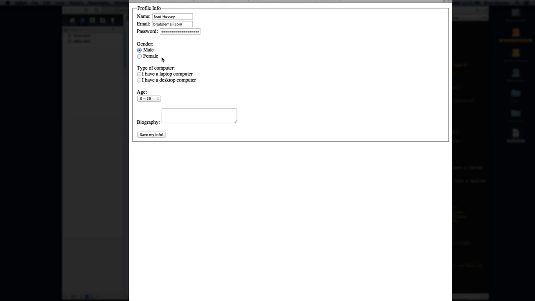That's the typical behavior of radio buttons. Then there are checkboxes, which let you check any and or all of them. Then there's a drop-down select menu here. A text area, which lets you type whatever text you want, like a biography or a message or whatever, and a submit button, which will submit the form.